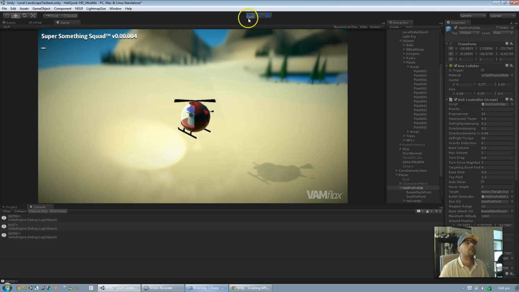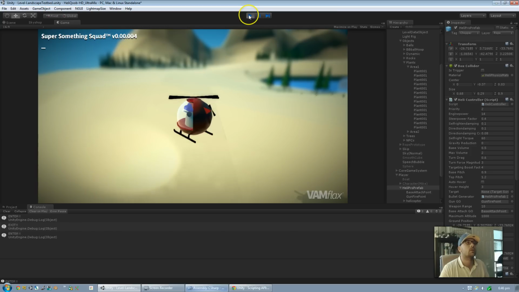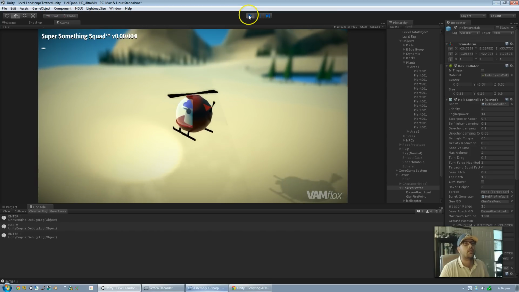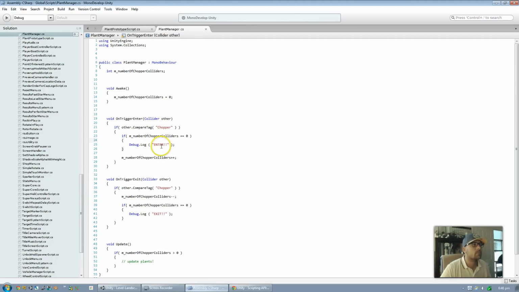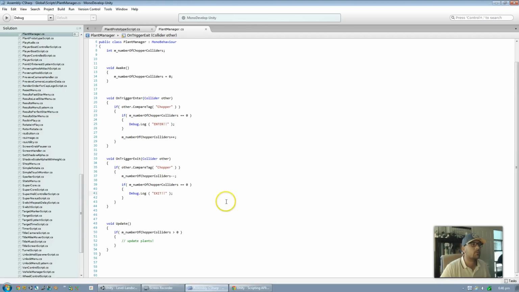What I need to do is, when I do switch vehicles, tell all of these areas to turn off. We won't worry about that right now. So we've got the enter, we've got the exit, assuming we're in the chopper all the time. So when we have one or more chopper colliders inside this plant manager, we want to update the plants.